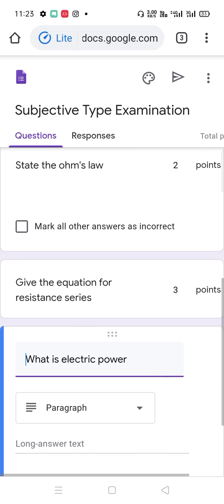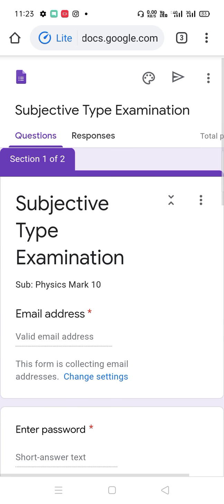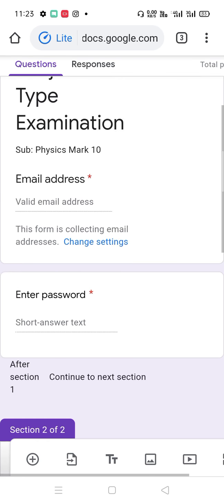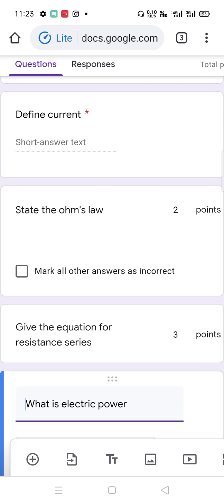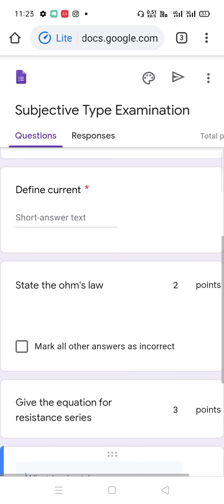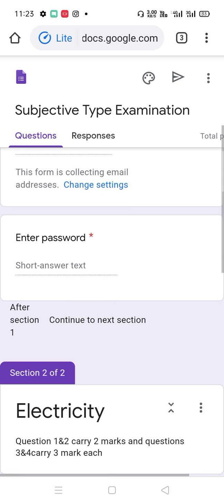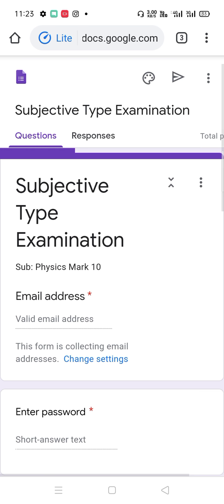So our paper setting is over. This is the setting of the papers, everything is over now. Now the student can write the exam. From the teacher side, the paper setting and marks allotment are all done. We have to get the link and send it to the student, and the student will open it, write this exam and send it back. Then we will do the checking part.